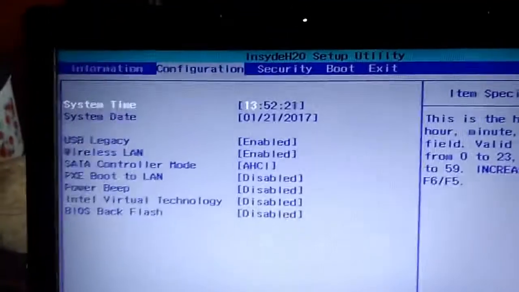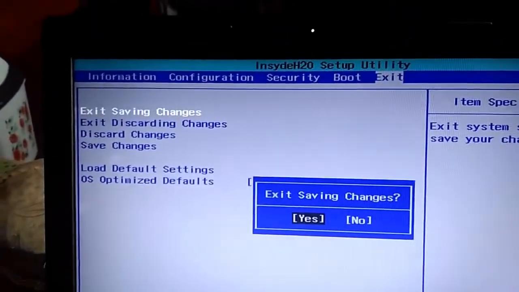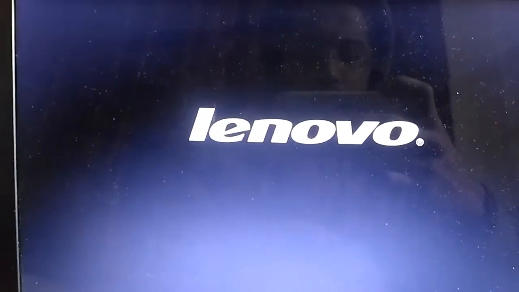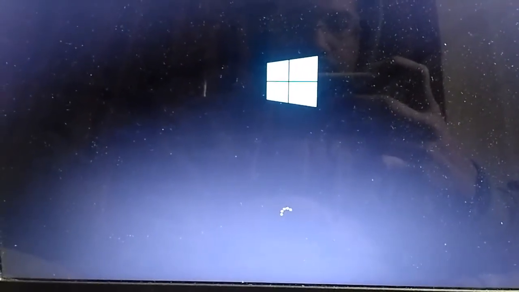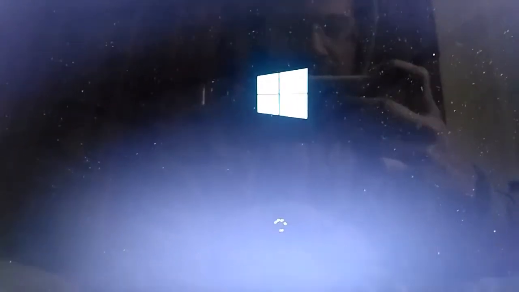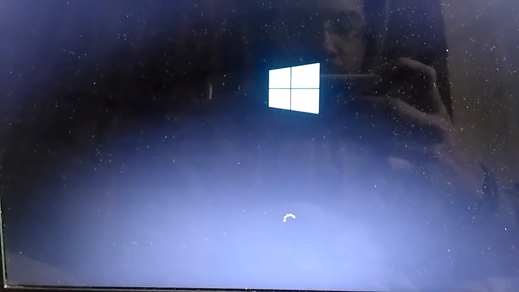So let me just do that. Yes. And everything's working fine. You will not get any of the no boot media problems now. Your Windows will work perfectly fine.